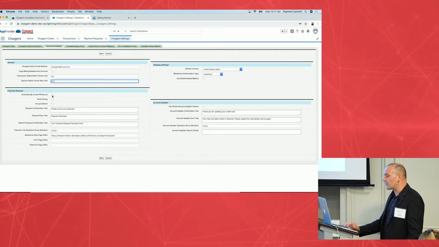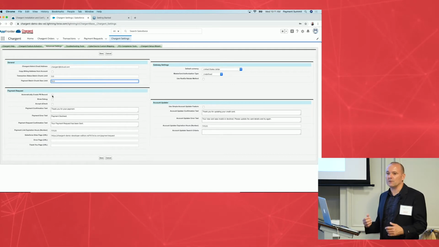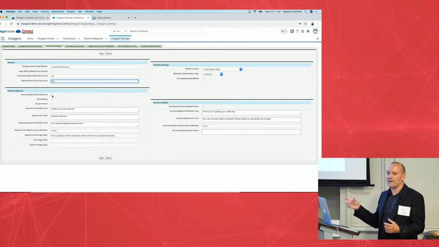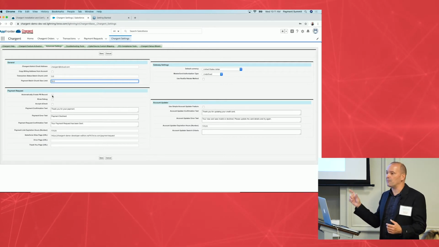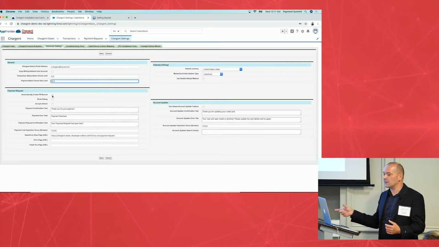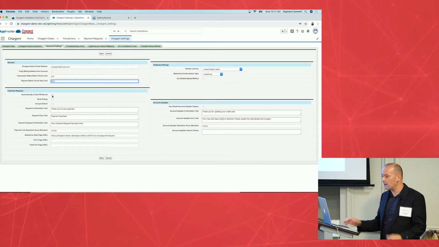Here's where you would automatically create the payment request record. So if you automated emails to go out and you want to include on there automatically a link to a payment request, you can click this and it automatically creates a payment request every time a Chargent order is made.